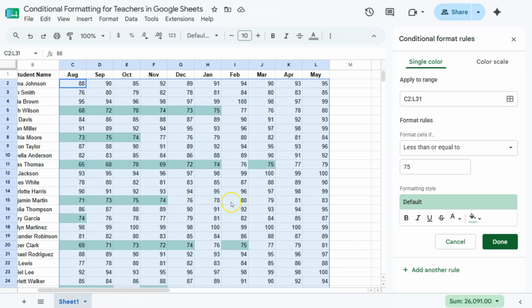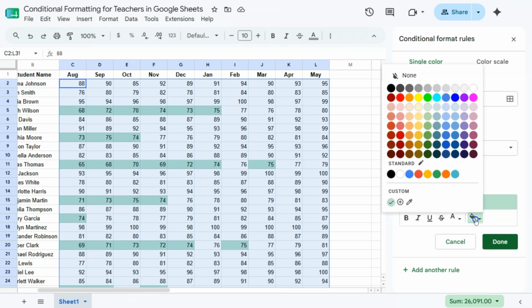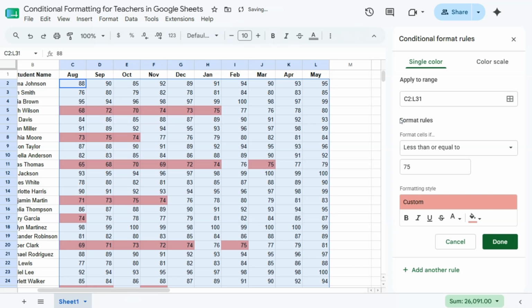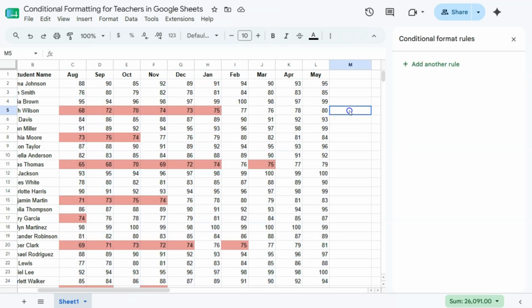There you have it. Now, if you want to change the color, you can always select this one right here. The fill color is at the moment this shade of green. If we wanted to change that into a light red, there you have it. So it's light red because these are scores or grades that are in danger of failing. And I'm going to click on Done on the right side. And that is our first conditional format.